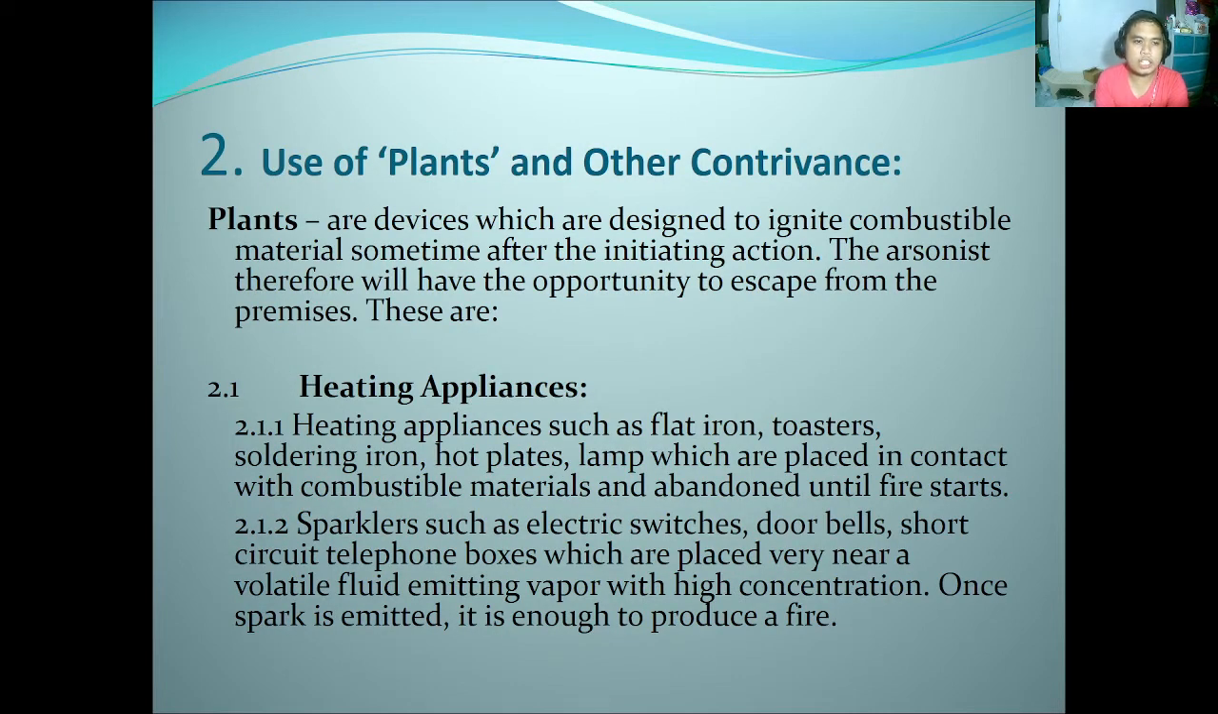Use of plant or other contrivance. Plants are devices which are designed to ignite combustible materials, sometimes after the initiating action. The arsonist therefore will have the opportunity to escape from the premises. These are, guys, the devices of plant. How will the combustible material you placed there ignite, the trade accelerants you placed there? This is where it comes in, guys.